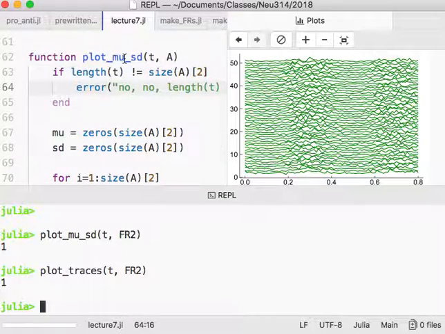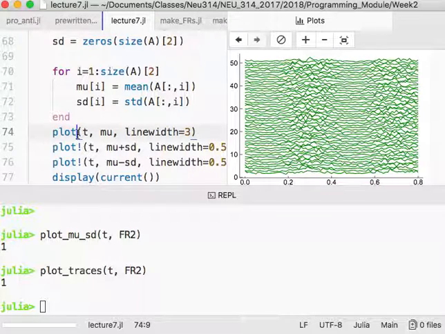Well, in our plot mean and standard deviation function, we were starting by using plot without an exclamation mark. So the first thing to do is replace that with an exclamation mark, right? So that we don't erase previous things. But let's suppose that we then try it.